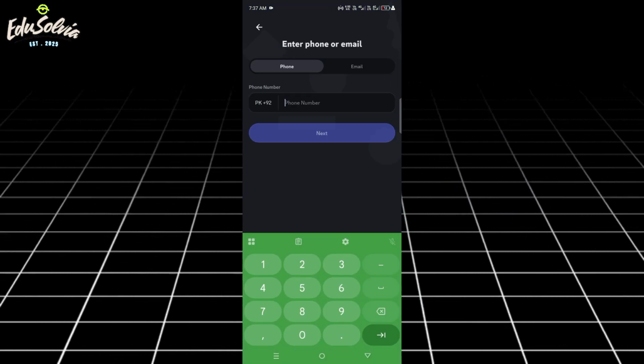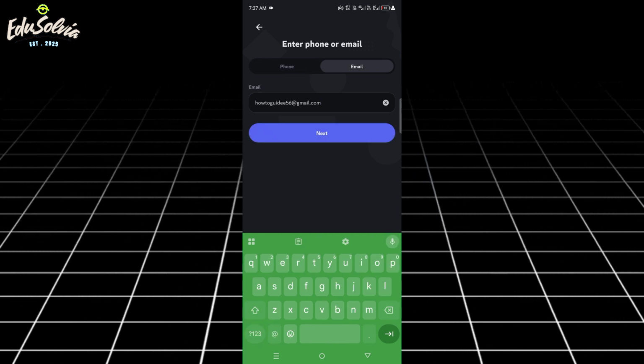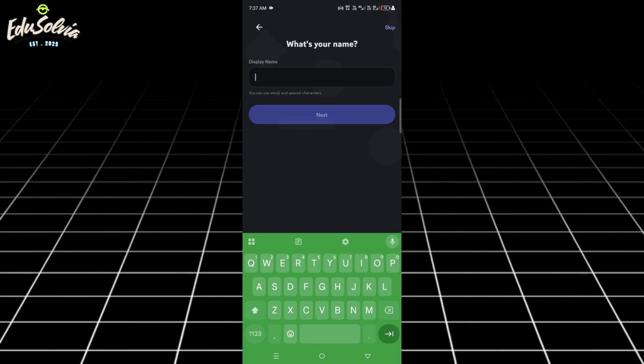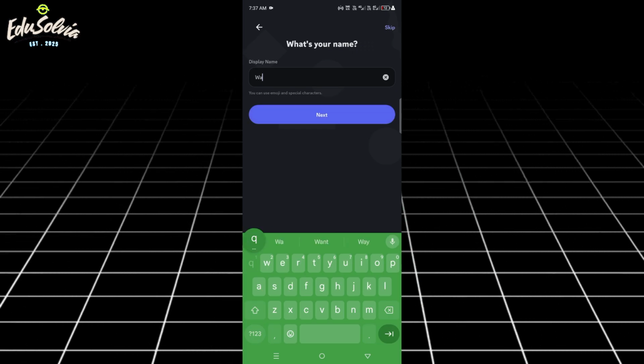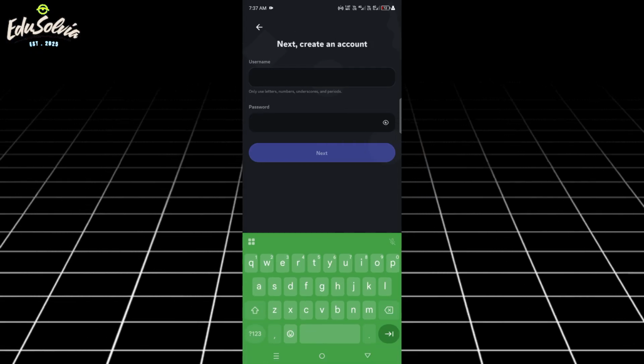You can sign up using either your phone number or email address. In this example, we'll use an email. Enter your email and tap Next. Next, choose a display name. This does not need to be unique, so you can use your real name or any name you prefer.